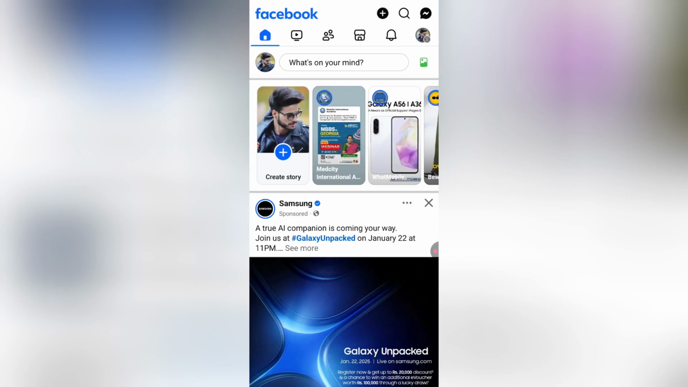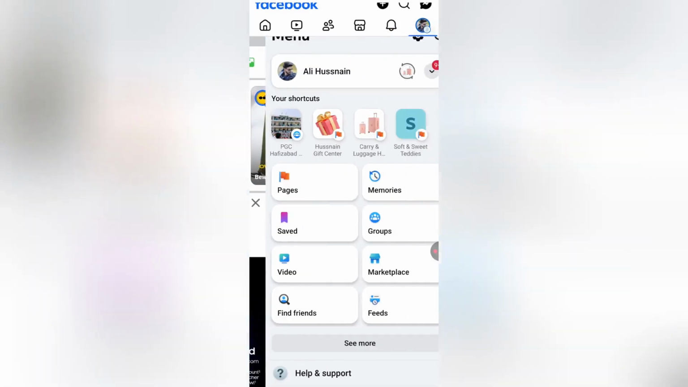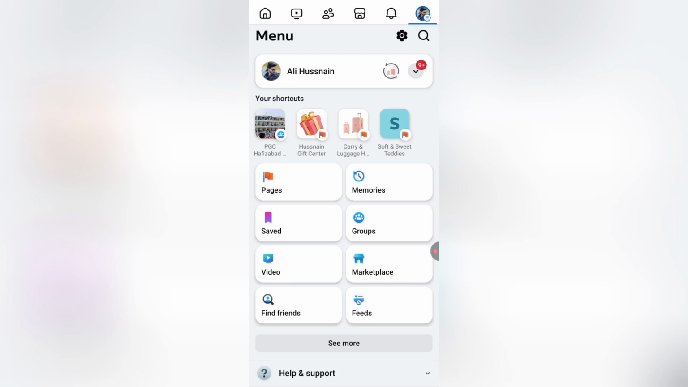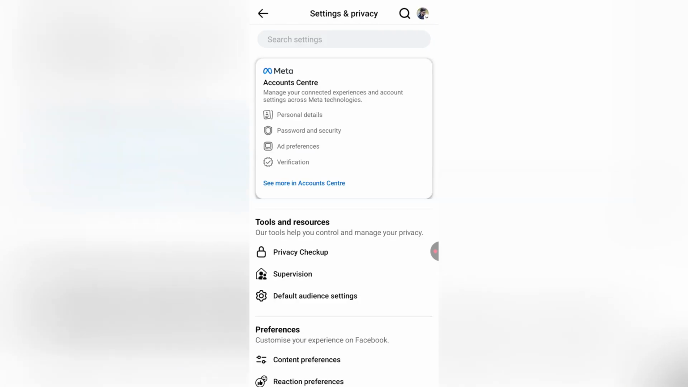Let's get started. First, click on the three vertical lines located at the top right corner of your screen. From the menu, select the Settings gear icon. This will take you to the Settings and Privacy page.